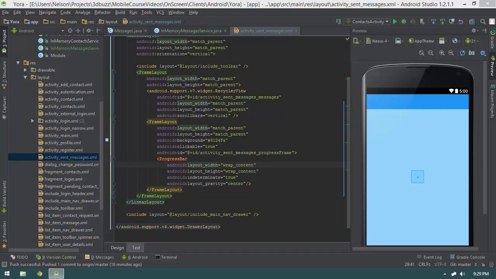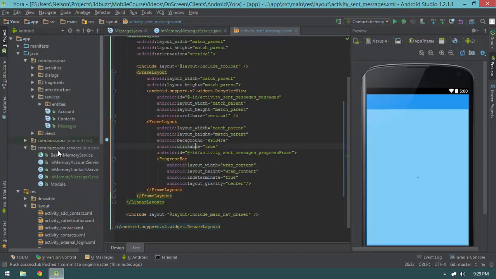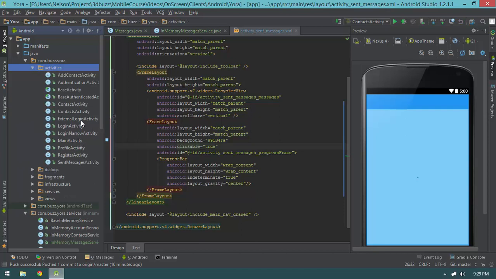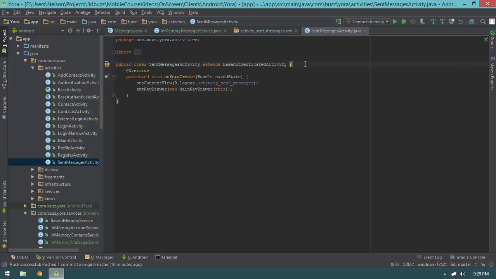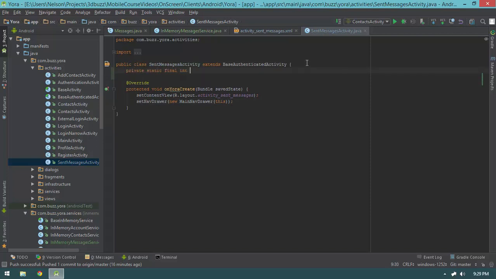So now, for the final bit, let's jump all the way up to our activities and our sent messages activity right here, and let's finish it up. It is going to have a private static final int REQUEST_VIEW_MESSAGE. Basically, when we click on a message in our sent messages activity, we're going to open up another activity where we can delete a message. And if we delete a message, I want the sent messages activity to be notified of that message being deleted so that it can simply remove that message from the UI and not have to re-request all of the messages.